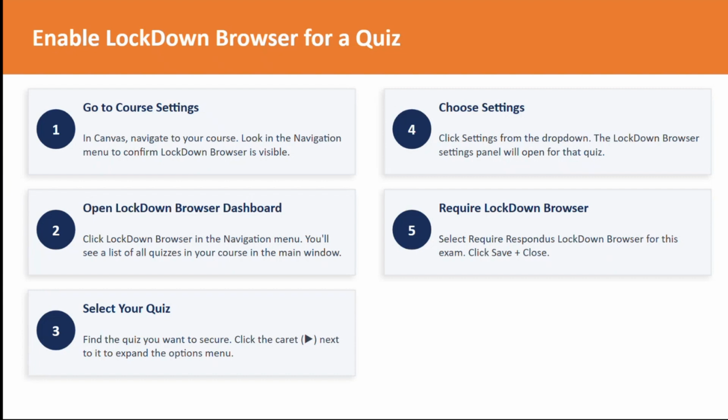So to enable Lockdown Browser for a quiz in your Canvas, and I'll also go through the steps of doing it, you'll just make sure that you see Lockdown Browser in the navigation menu. When you click on Lockdown Browser in the navigation menu, in the main window you'll see all the quizzes that you have in that Canvas. And depending on how long you've been using it, you might see a lot of quizzes in there. It just depends on how many you've got.